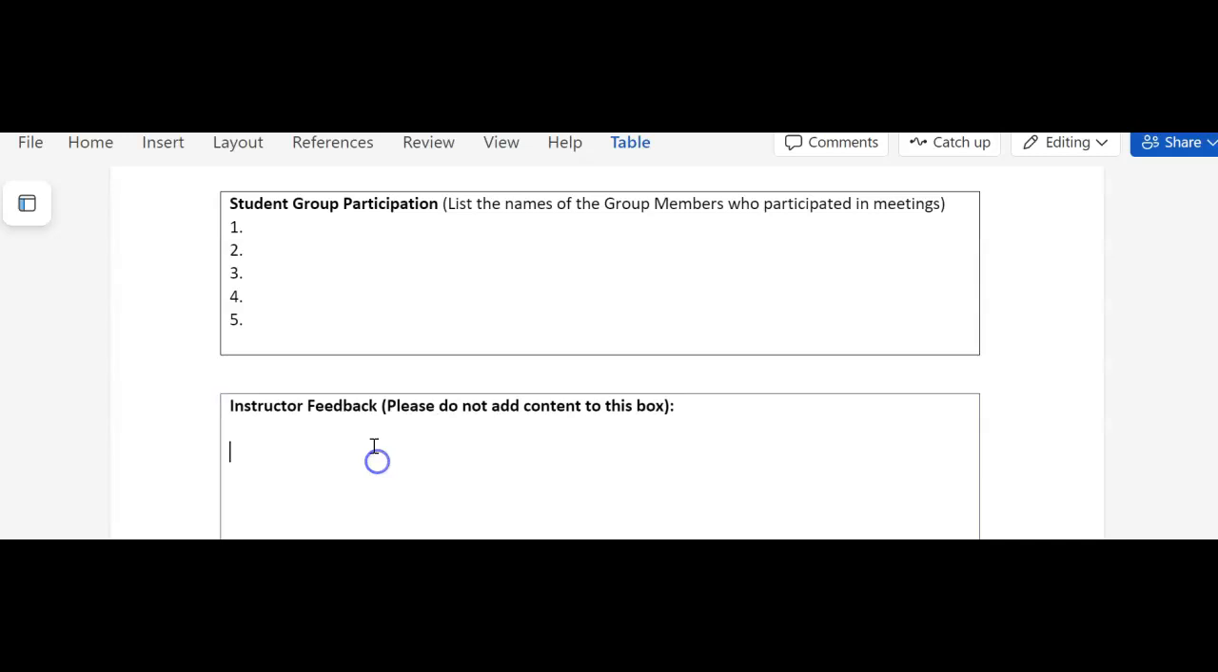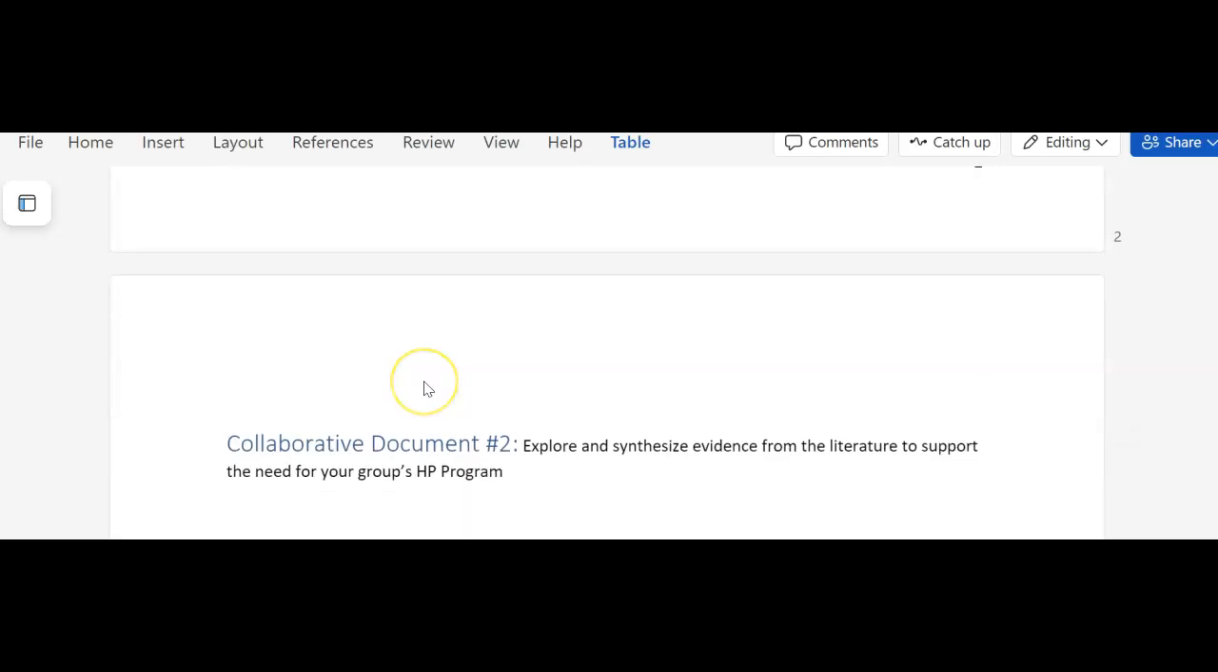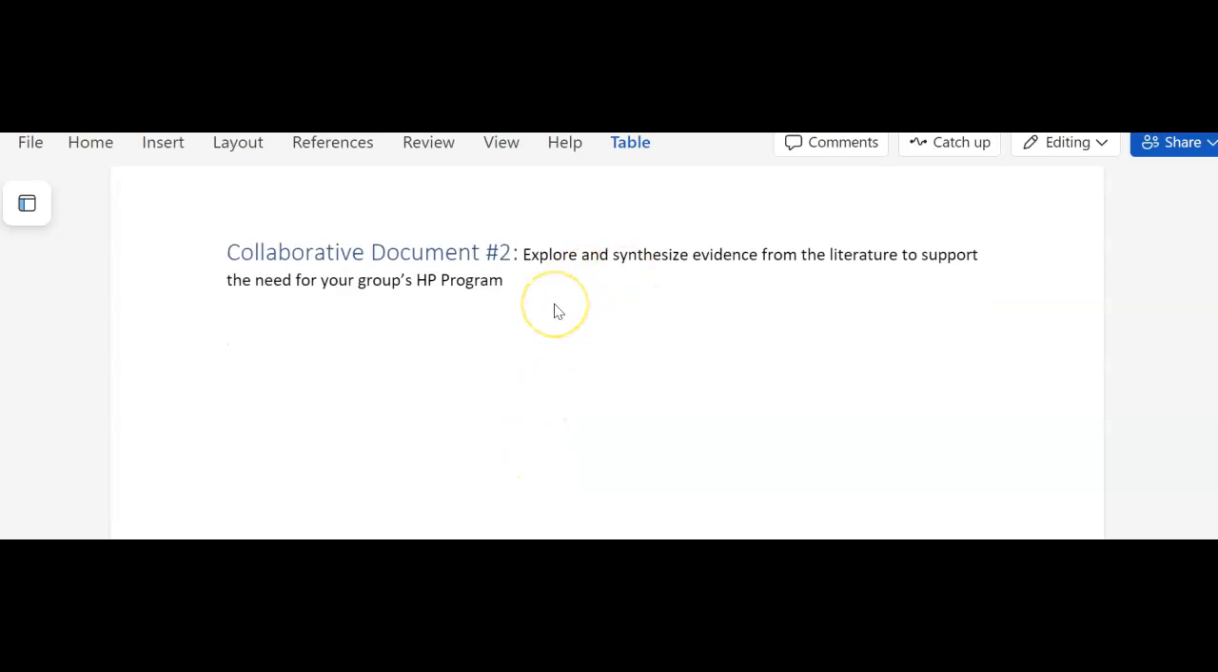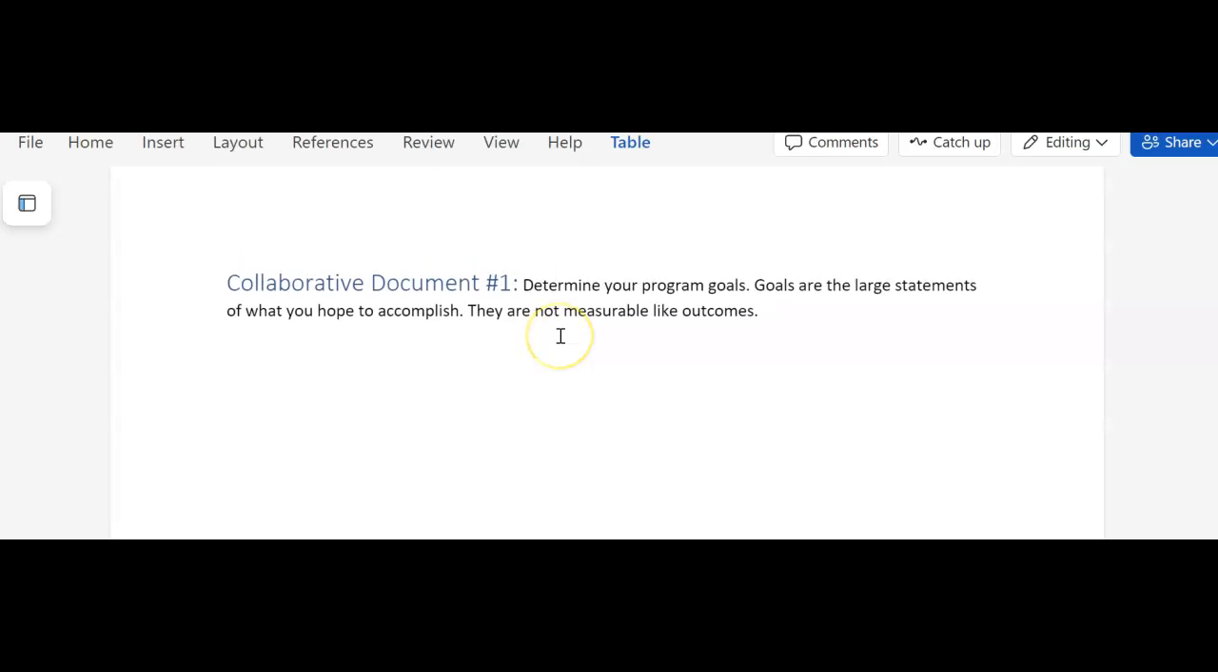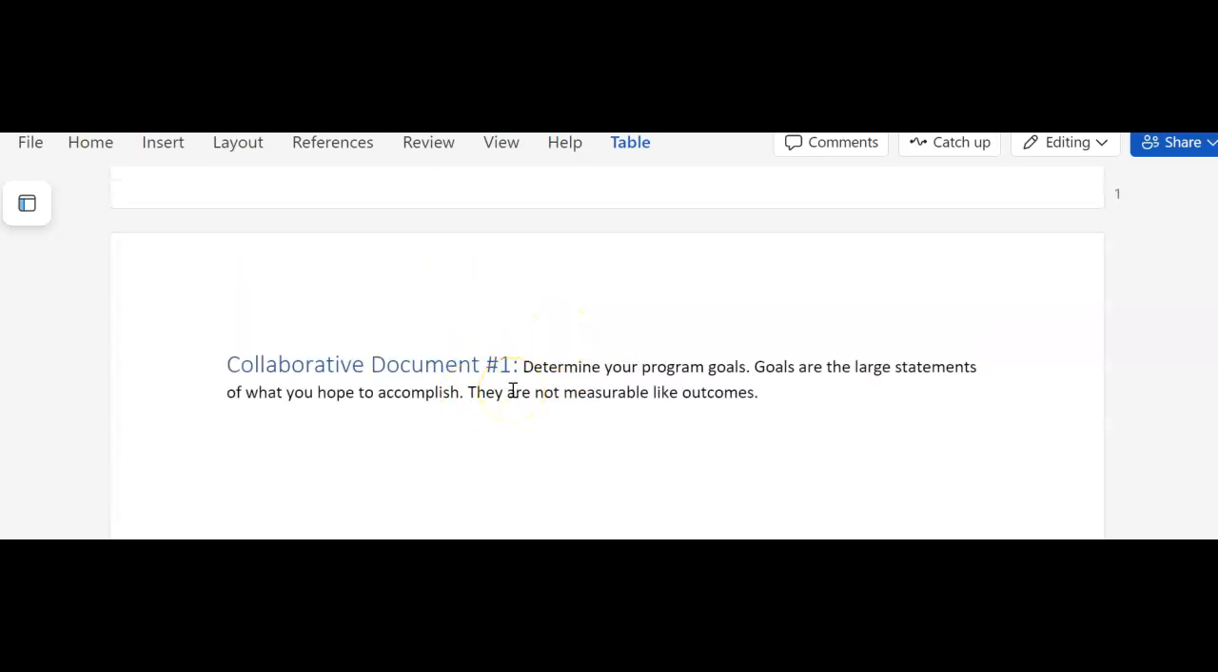I will also be providing some feedback. So don't write in this box, but I will give you feedback within a week of you completing this. And then you're going to see collaborative document 2. This is the topic. This is what you're going to do in Learning Unit 5. So you don't have to go any further. It's not complicated, especially to start off, but I want you to become familiar with your document.